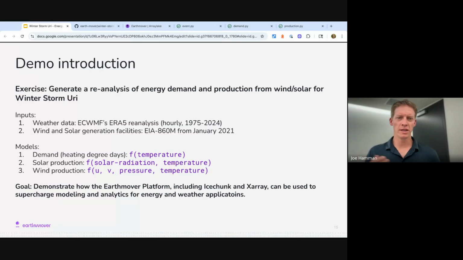And then we took the EIA 860M form. If you don't know what this is, don't worry. It's a list of wind and solar and other generation facilities around the US. We'll subset that down to the Texas grid and then use that so that we know where actual wind and solar facilities were operating at the time of the event.